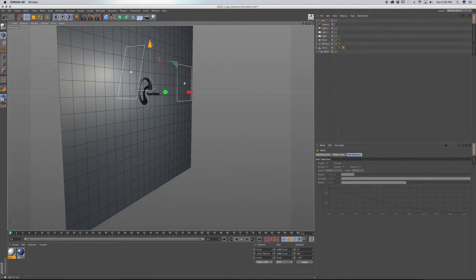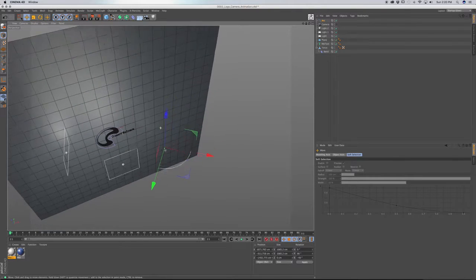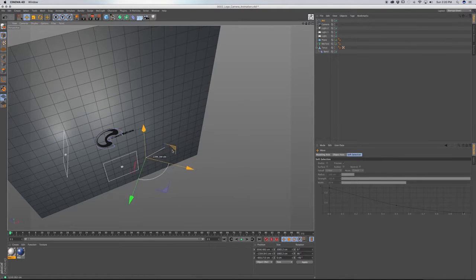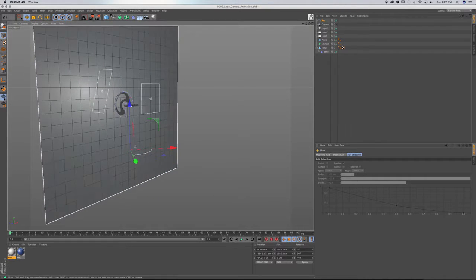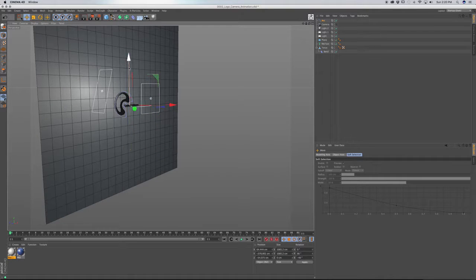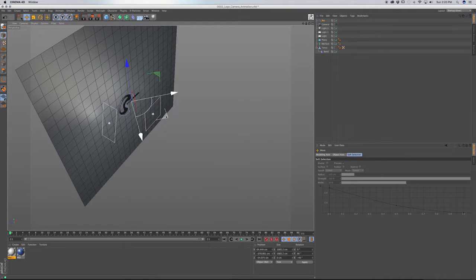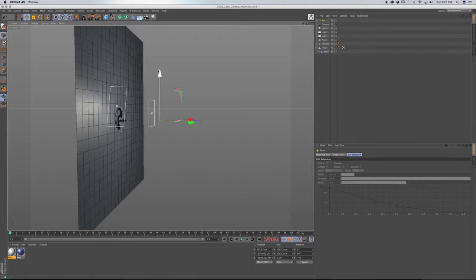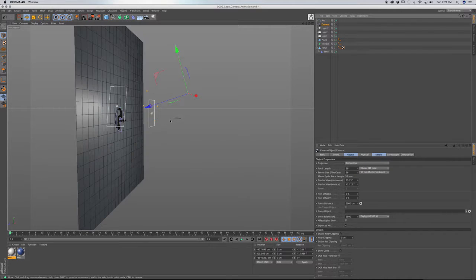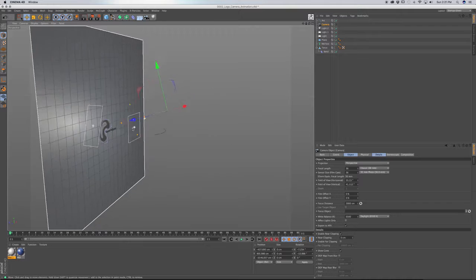I'm just going to bring this down, and I'm going to pull this out all the way here. Remember, as I was experimenting with this for the first time, it needs to be pretty far away. Now, we want to have this camera follow the path of our arc.